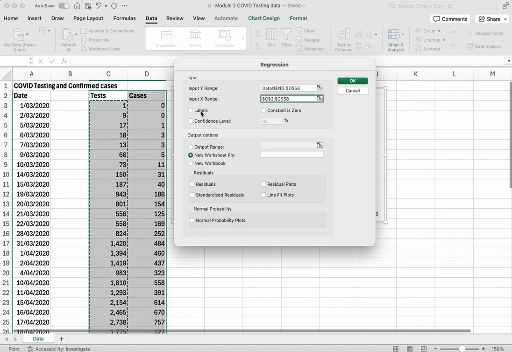Now notice there's a box here that you can tick for labels. If I had actually selected those little heading cells there, tests and cases, you'd need to click on that to say the first row is actually the label of the column. It's not a data value, but I didn't do that, so I'm not going to click that. You can also force the constant, the y-intercept, to be 0. I'm not going to do that. I'm just going to let Excel do its thing.